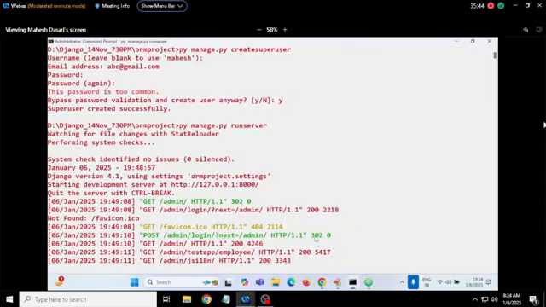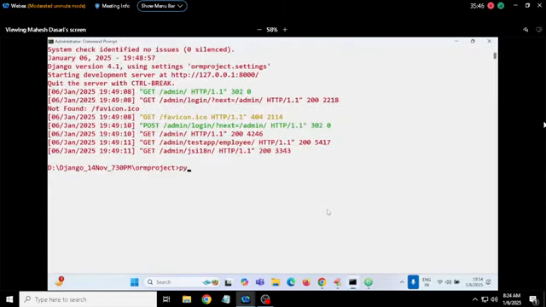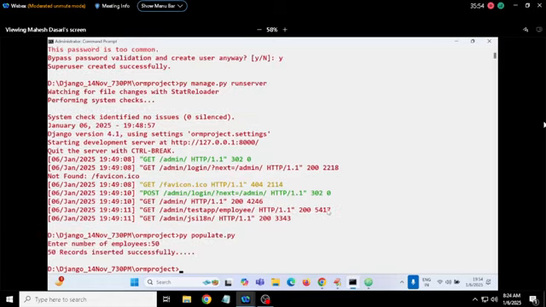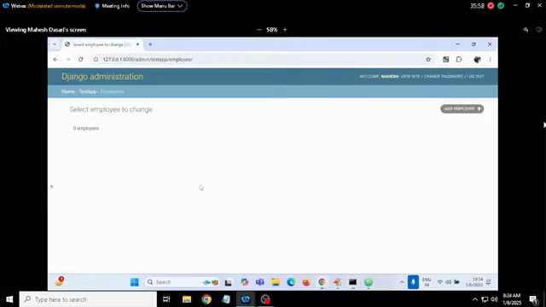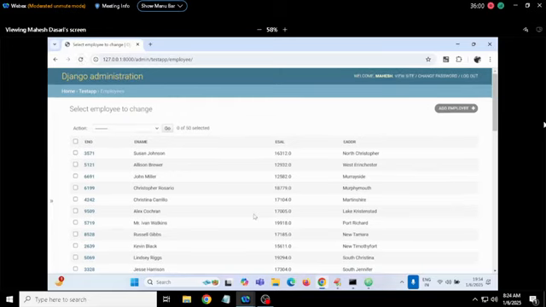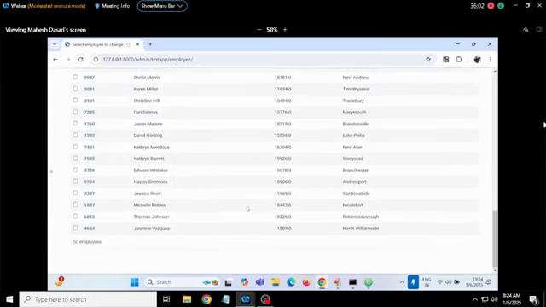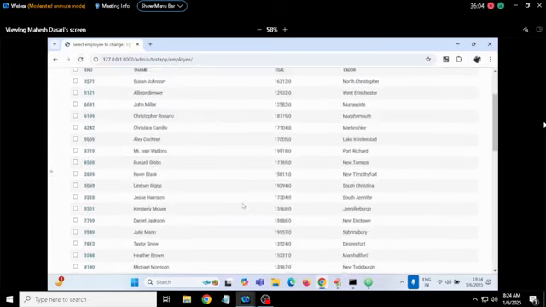Stop the server. Run populate.py. Number of employees 50. Inserted successfully. Start the server. Go there. Refresh. Yes, employees. But here I want to do the queries.